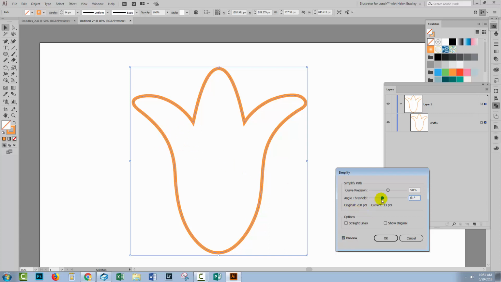So I'm going to keep up my angle threshold and my curve precision, but I don't want all the jagged edges around here. Now we can click here to show original and just see if that looks very different. And I'm not seeing a huge amount of difference, but we are down from 208 points to 23 points. So I'm just going to click OK.